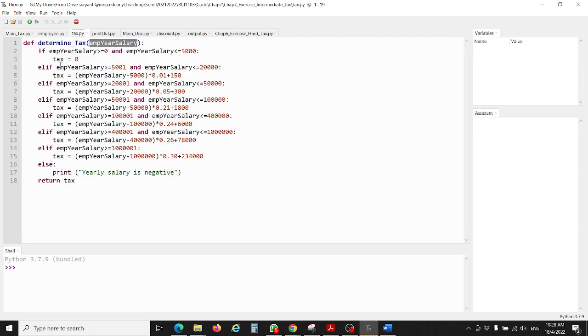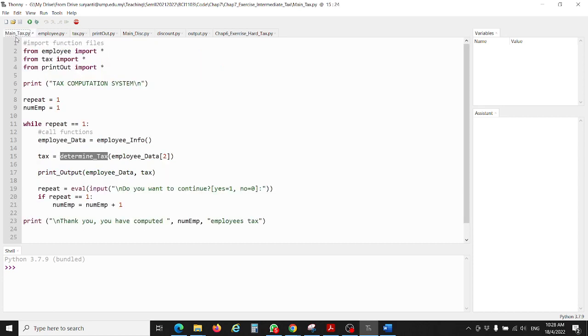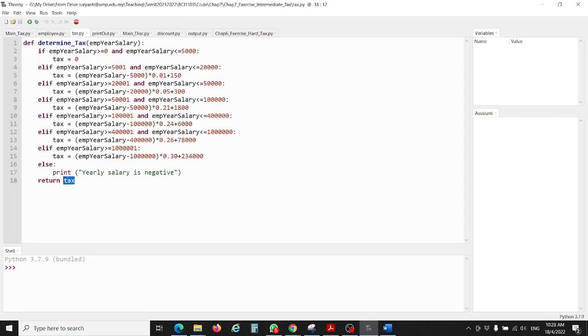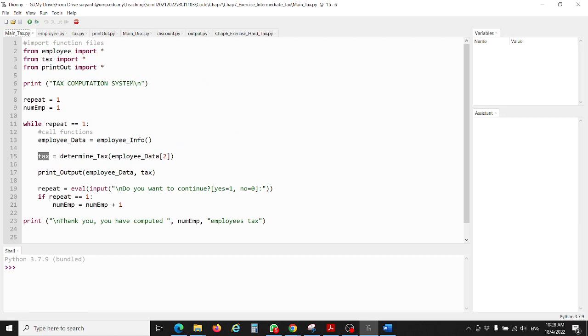So now when I pass employee underscore data index 2 to function determine underscore text, we go to this file. We calculate or determine the tax and then we return text. Since we return text when we call that function, we need one variable to receive that value. So here I name my variable text as well. So when I return this text, the variable will receive that value.